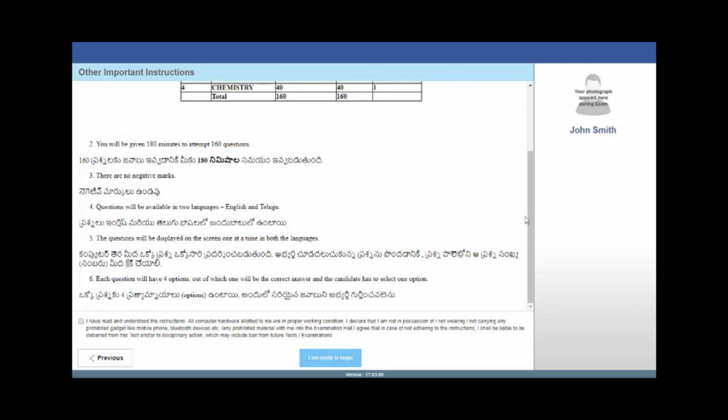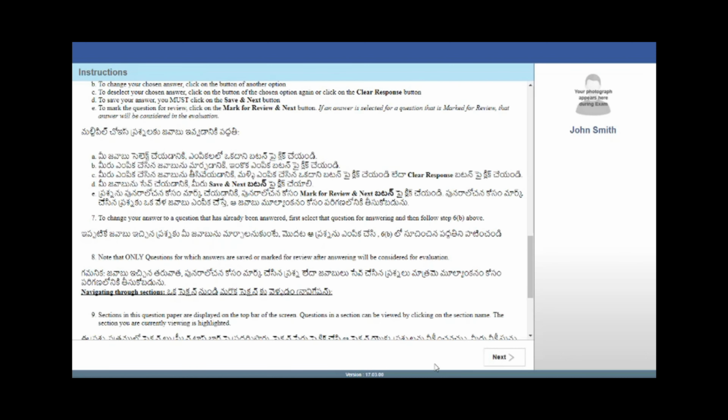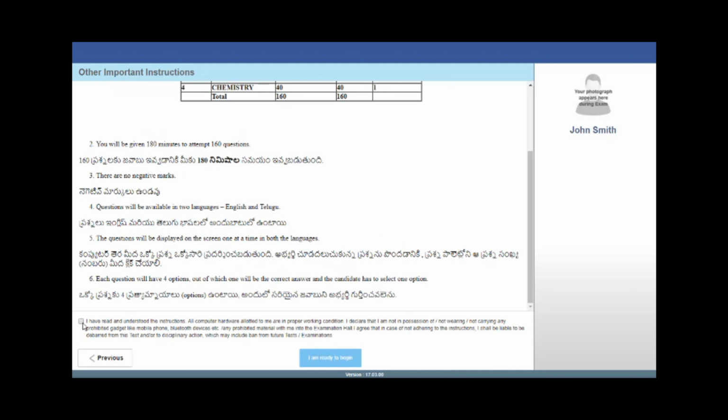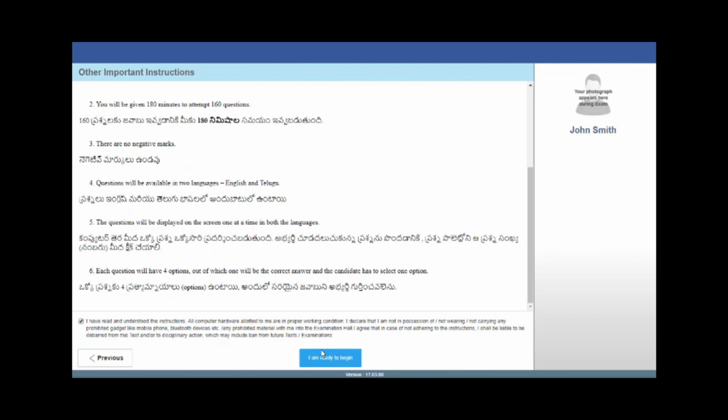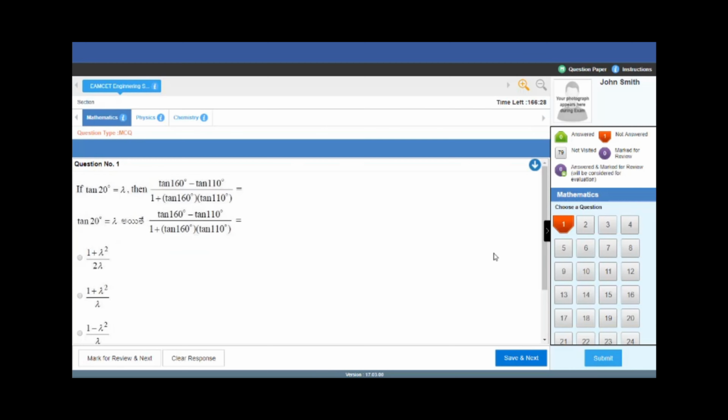Exam duration is of 180 minutes or 3 hours. Questions will be available in both English and Telugu languages. To read the generic instructions again, click on Previous button. To come back, click Next button. The candidate has to check on the declaration checkbox and then click on I am ready to begin button. After clicking the button, the examination actually begins.